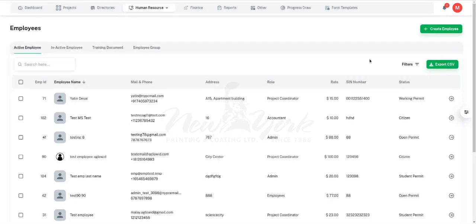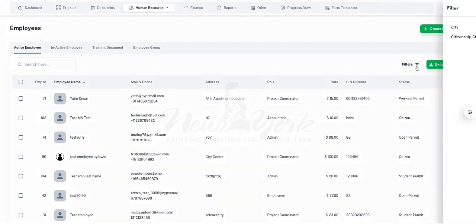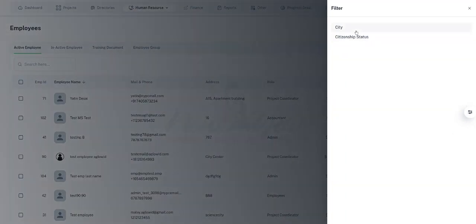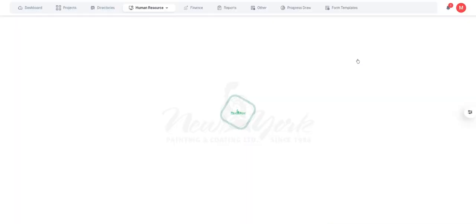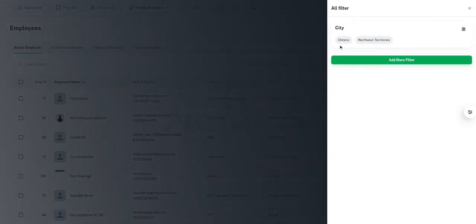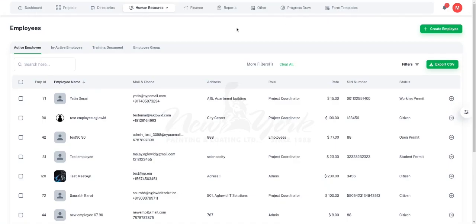If you want to apply any filters, then you have to click here. We have two filters here, city and citizenship status. I will click on this city. I will select cities. Click on apply. If you want to add another filter, then you have to click on add more filter, and you can add filter for the citizenship status also. I will close this.